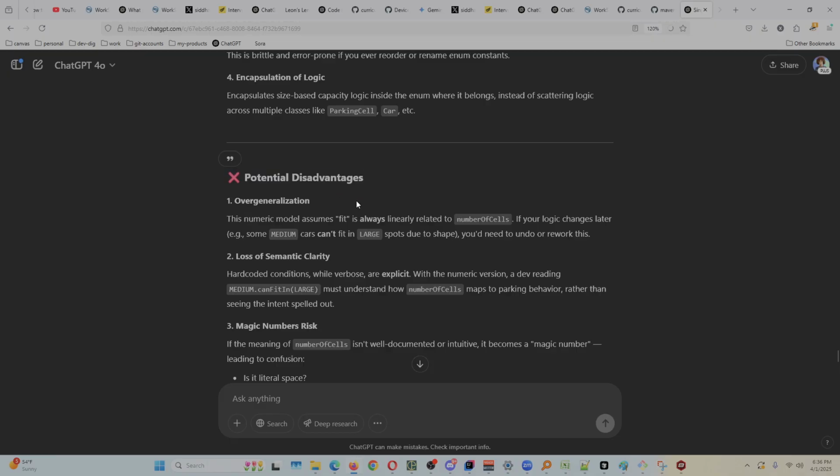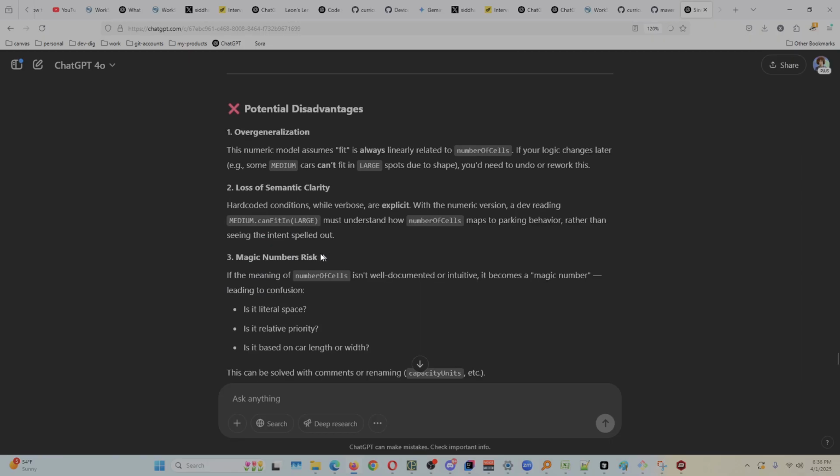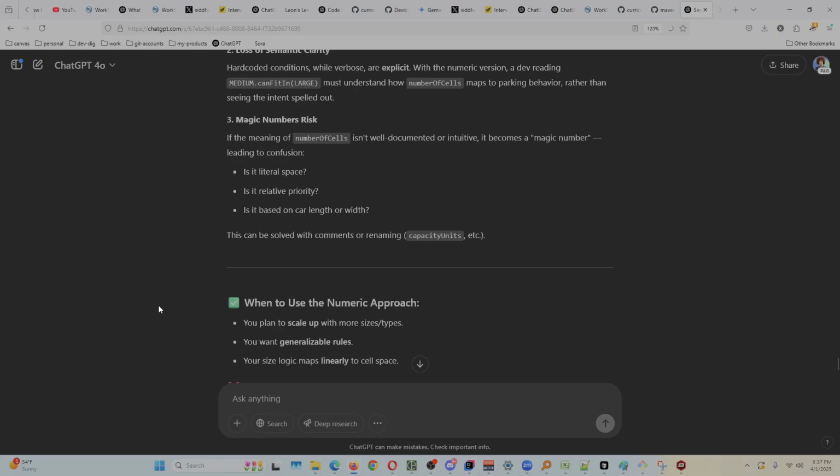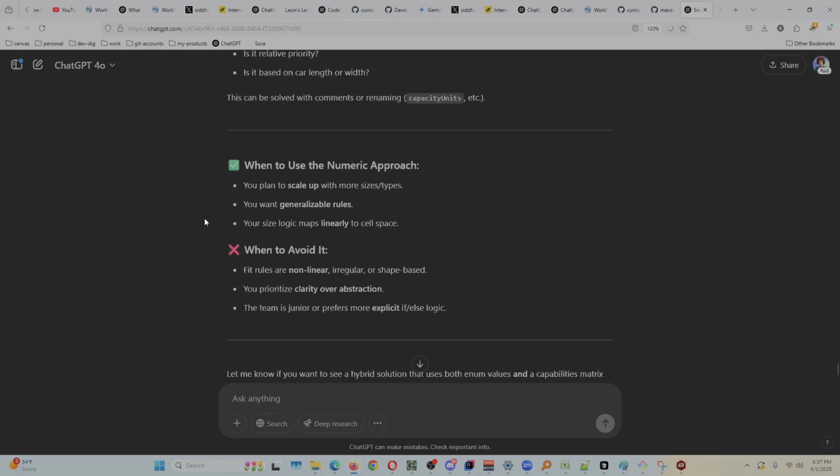The potential disadvantage is that it overgeneralizes. It has a loss of semantic clarity. Magic numbers risk. Oh, because if the number of cells isn't well documented or intuitive, it becomes a magic number, leading to confusion. Is it literal space? Is it relative priority? Is it based on car length or width? So chat is telling you you're doing too much.